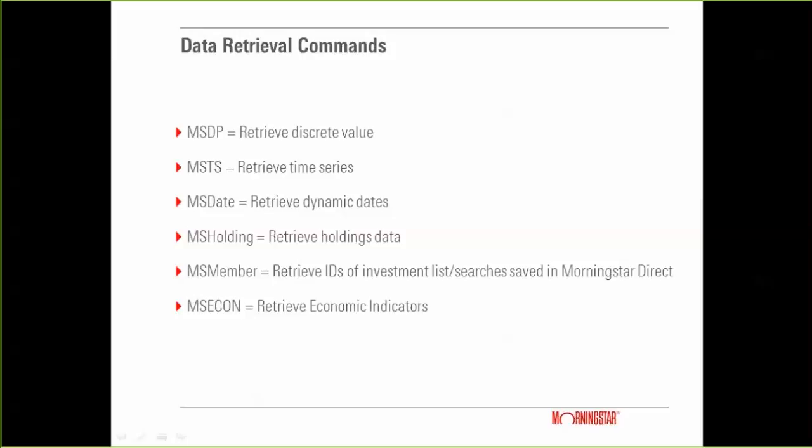There are basically 6 of them. The first one is MSDP. It stands for Morningstar Discrete Data Point. And this allows you to retrieve a discrete value. So let's say, for instance, I'm looking to see what the ticker is for Dodge and Cox. So that's a discrete data point.